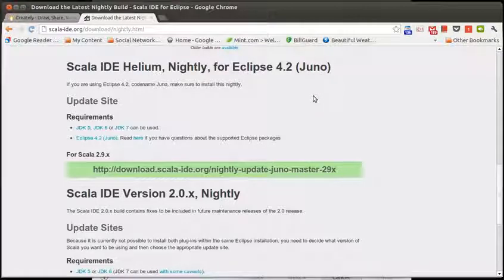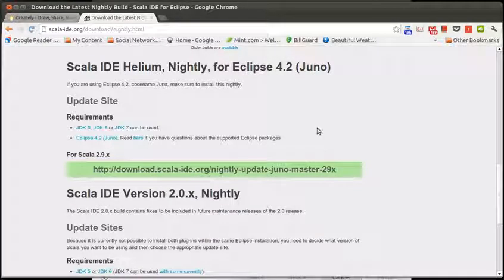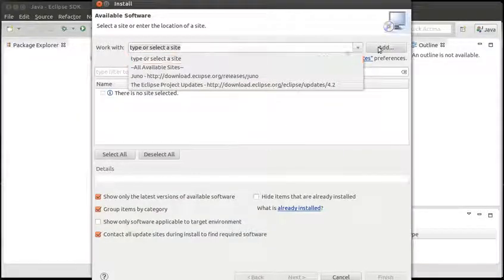And in order to use this, I would click here. It tells me that it's copied that URL to the clipboard. You could also try highlighting it. And what I would do is over here, say that I'm going to add a new site.